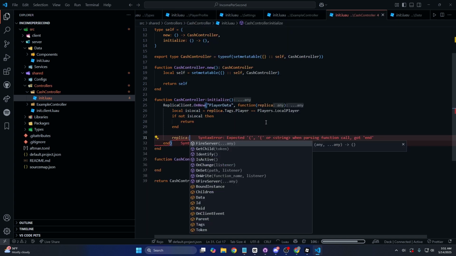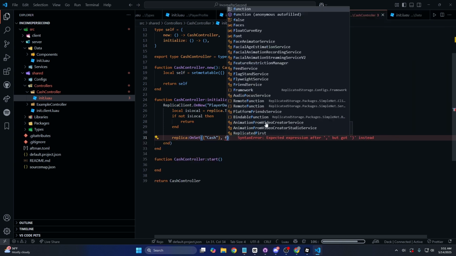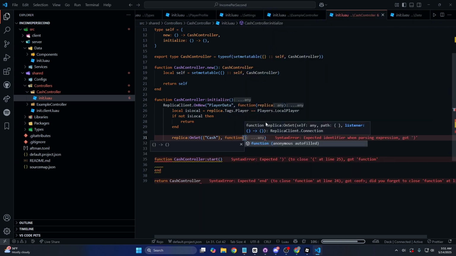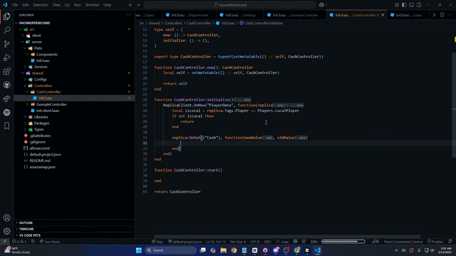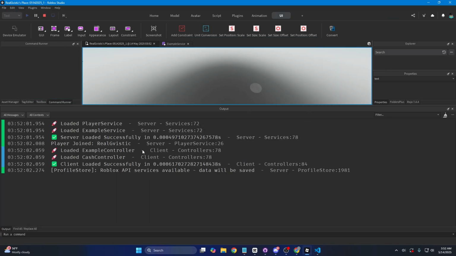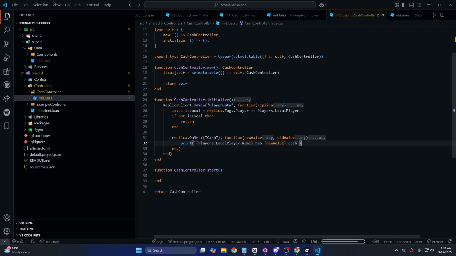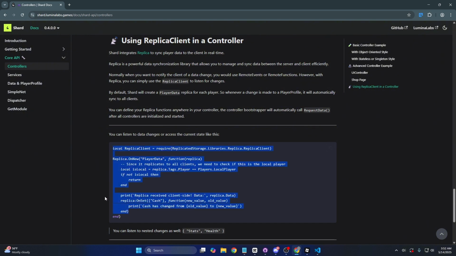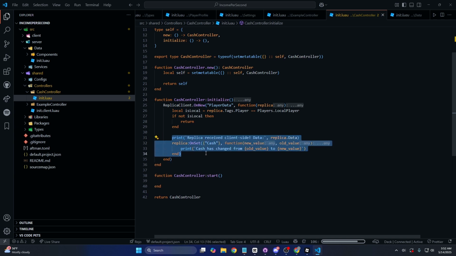And then we do replica on set, and then cache whenever cache is changed. And then it is, I believe, new value and old value. There we go. So I'm just going to print out that. And I believe it should say... let's go ahead and just copy this stuff just in case. So from the documentation, onset.